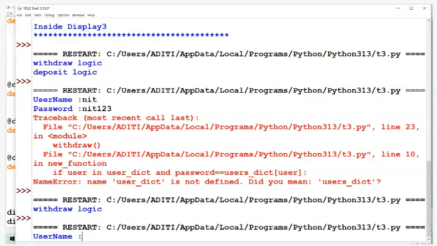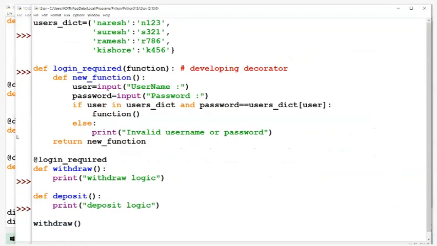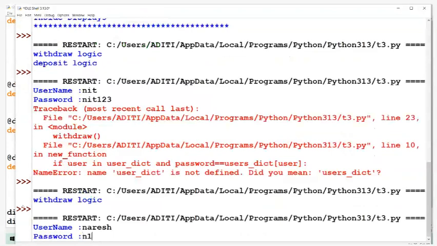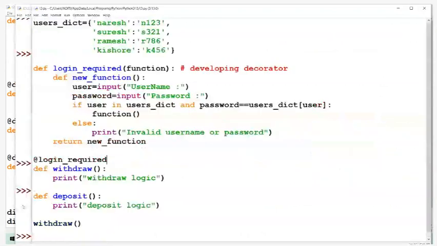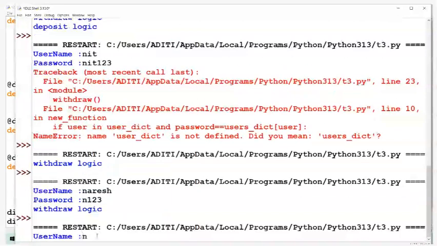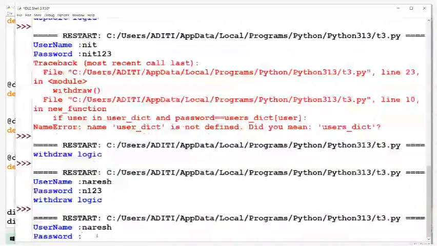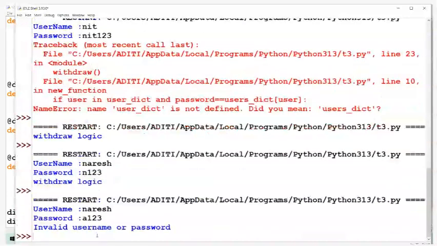You have to enter the username which is already there in the dictionary. Naresh is there. Okay, Naresh and N123. Now you can see the withdrawal logic is executed. Now when you run this again, run module, I enter the username but give a wrong password, A123. Now it shows invalid username or password.